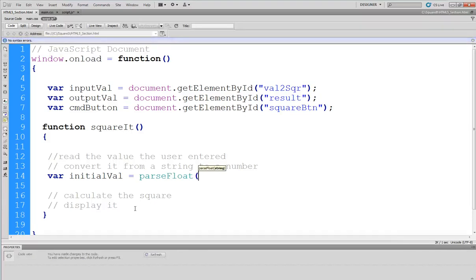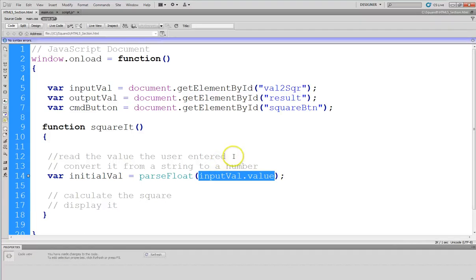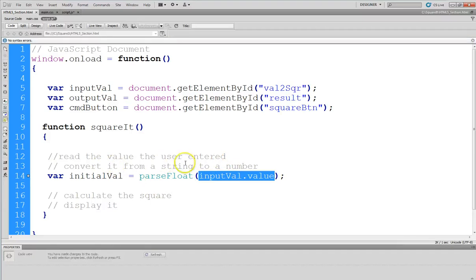Okay, now to read the value here, I'm going to take my input val element, which is the variable I created up here, which found the val2square input field, and then it has a property called value, and that's not a method, that's a property, so no parens there, and there we go. So again, if you look at our comments here, this part of the code reads the value, and then of course the parse float method that it wraps around it will convert it to a number. And so now initial val has the number that the user entered.